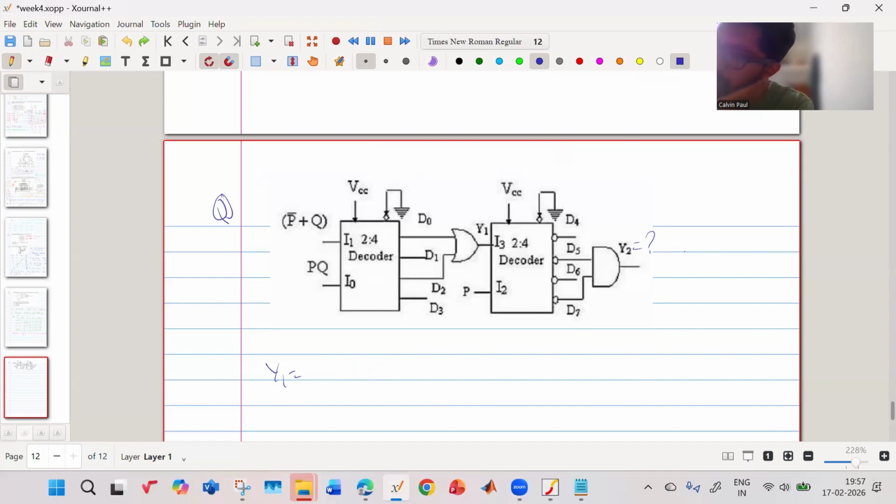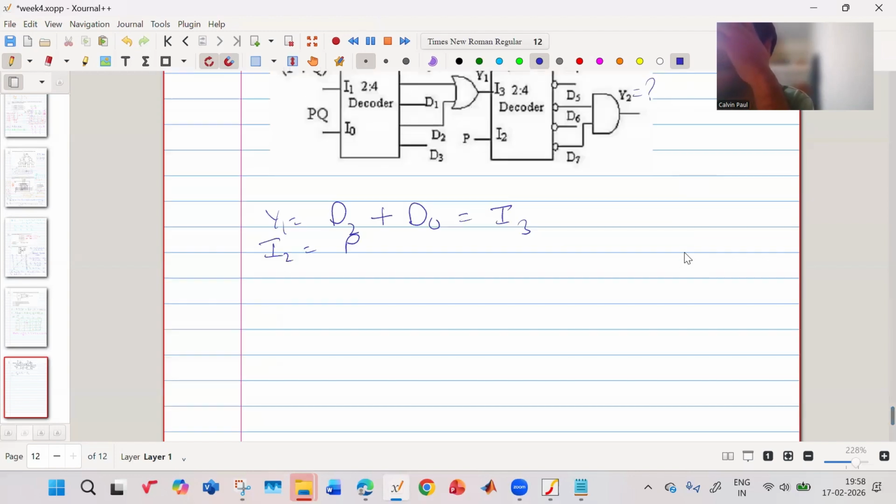So it is a 2:4 decoder. So you have I1 and I0. Based on I1, I0, you will get D0, D1, D2, and D3. So Y1 actually is equal to D2 or D0. And this actually is equal to your I3. Now your I2 is equal to your P, right? So D2 will come when your I1 is high, and D0 will come when both are low.